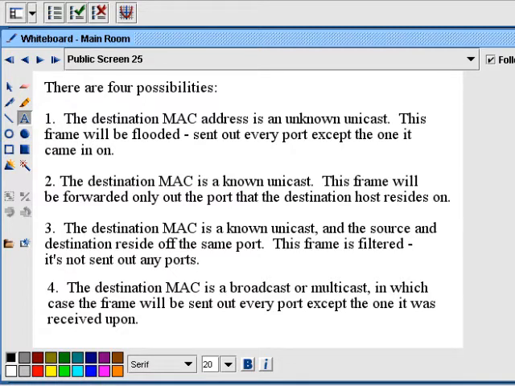And then finally, the destination MAC is a broadcast or multicast, and in that situation, the frame will be sent out every port except the one it was received upon.